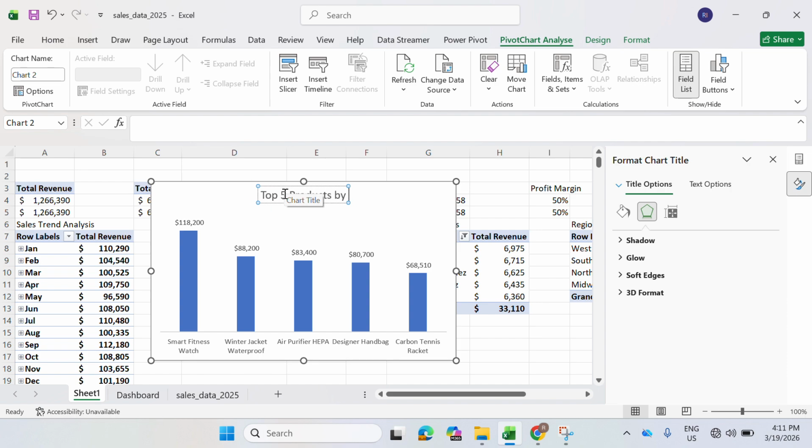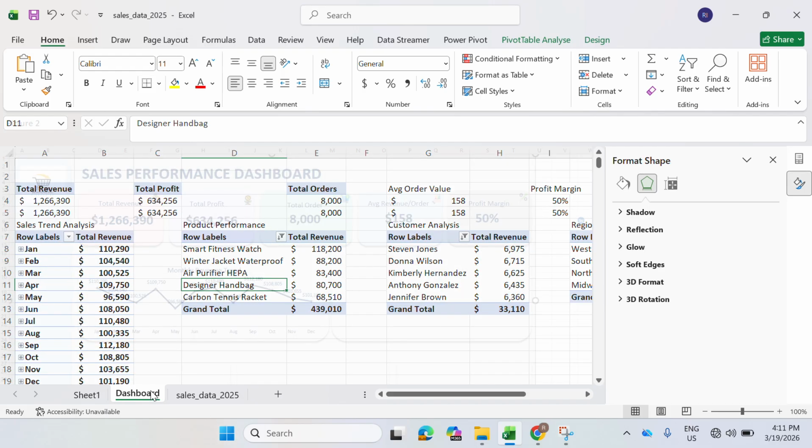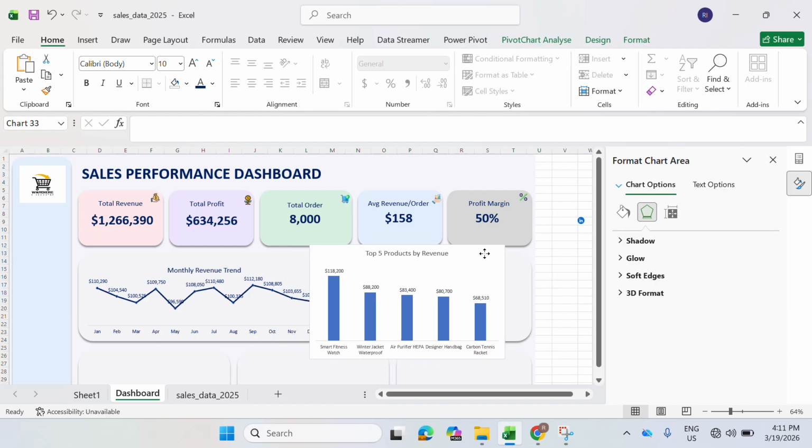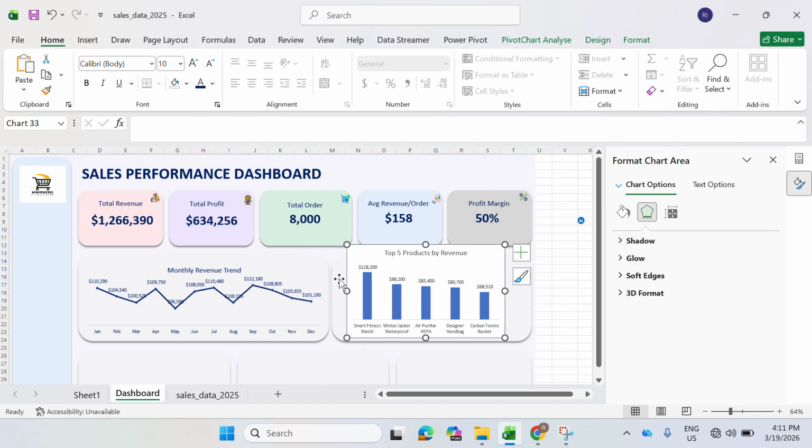Perfect. So you do the same thing, Control X, bring it to your dashboard, have it pasted here. It's too big, right? I have to adjust it.